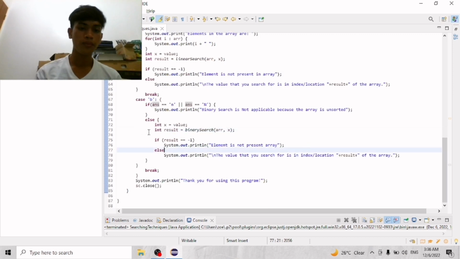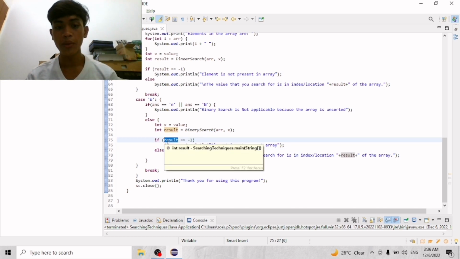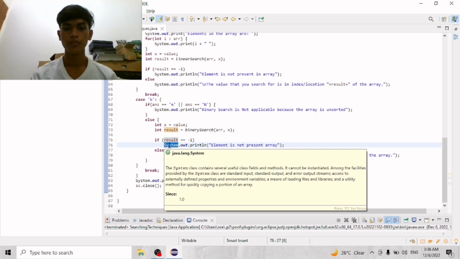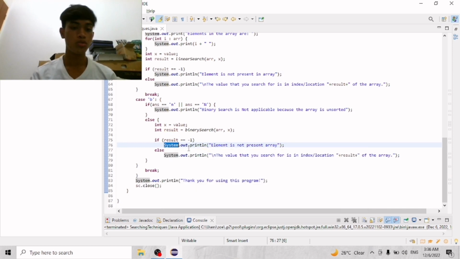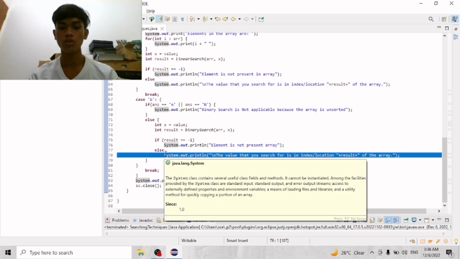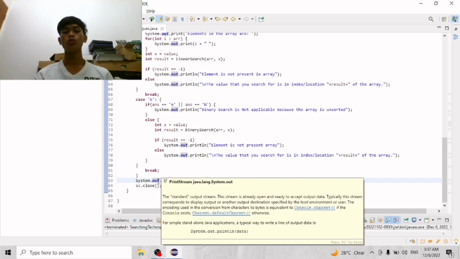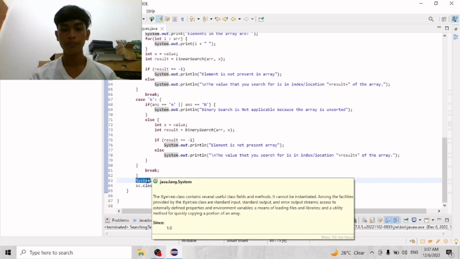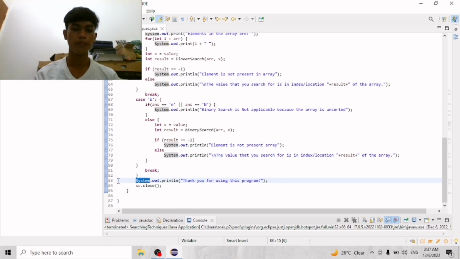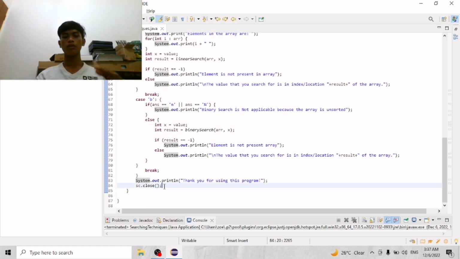If result is equal to negative 1, the element is not present will be printed on the console. Else, the index or location of the array will be printed on the console. Then break or return. Then lastly, after you choose if the array is sorted or unsorted, it will print out in the last part the thank you for using this program. Then scanner sc close.